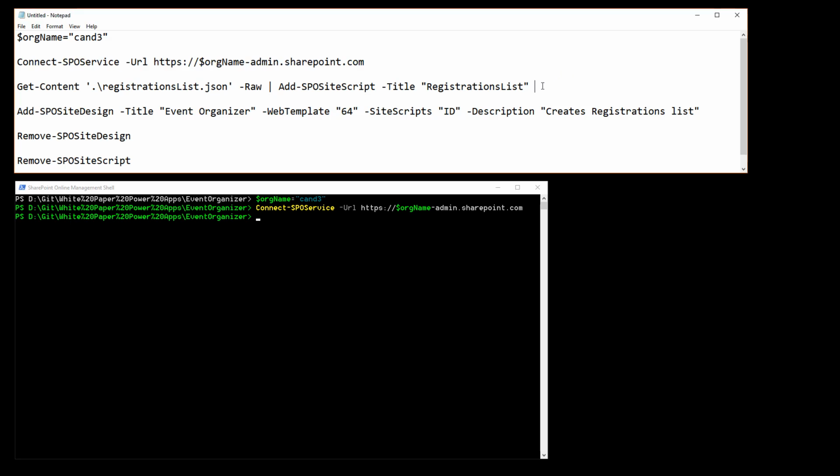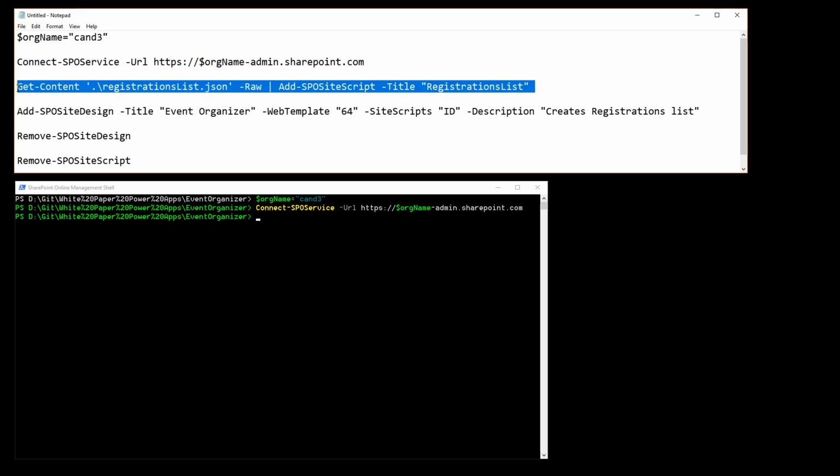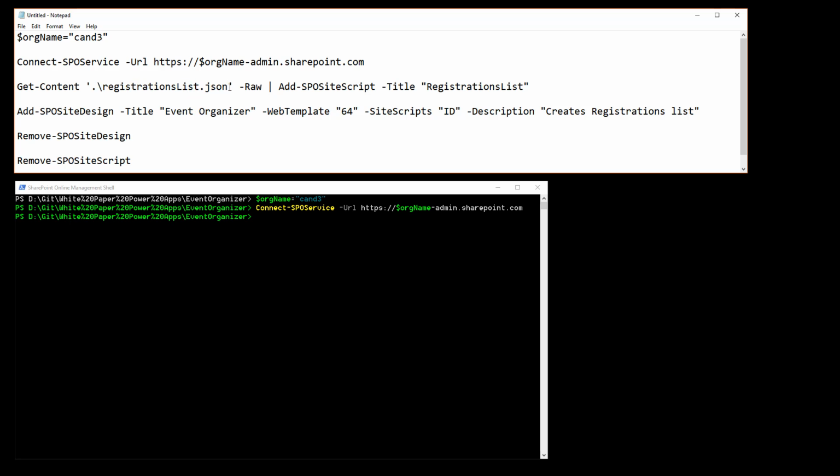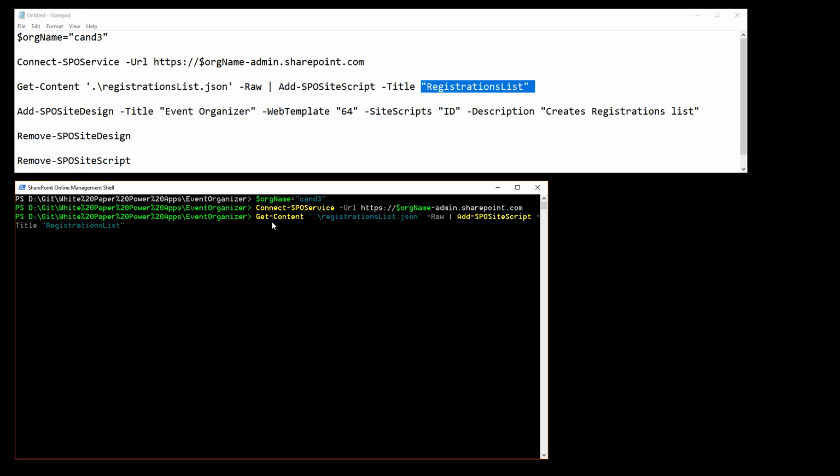Now that I've established that context with my Office 365 tenant that I'd like to manage, I'm going to execute this command, which is going to return the content out of this registrationslist.json file. You'll see this file in the repository after you have cloned it. This is essentially my site script. And we're going to pipe that data into the command Add-SPOSiteScript, and we're going to give it the title of registrations list. So there's my registrations site script, and it has now been created.